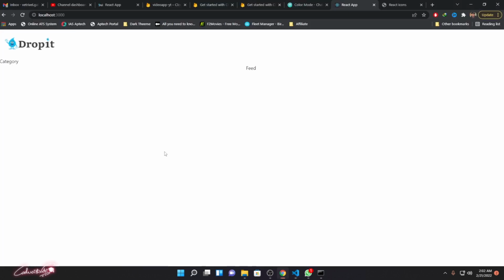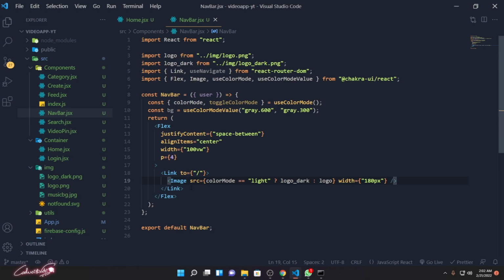Chakra UI. Cool. Now you can see that. Okay, so now it's loading that dark one because it's using the light mode. If it is changed to dark mode, it uses the light logo. Okay, cool. So it's working fine.